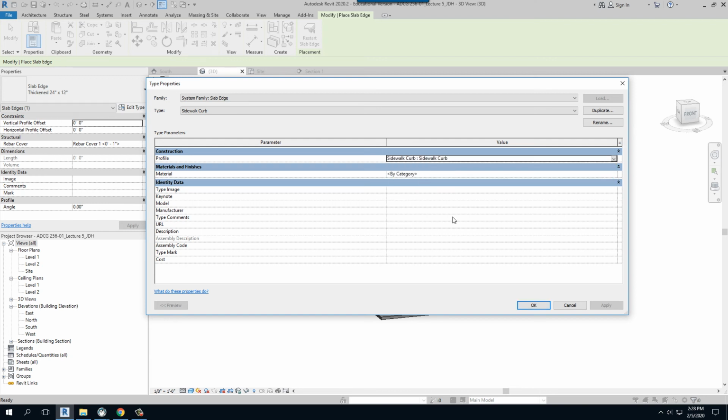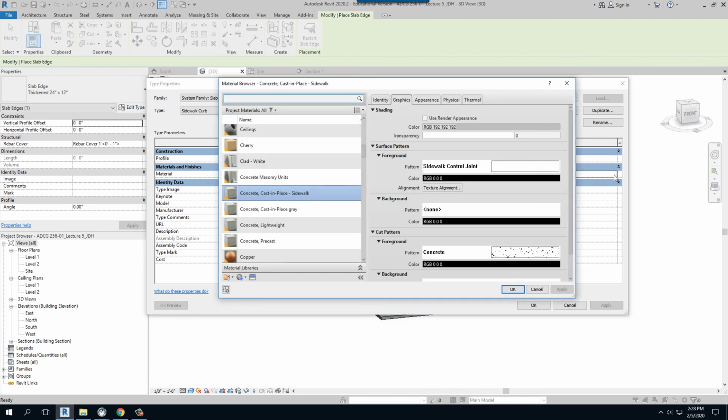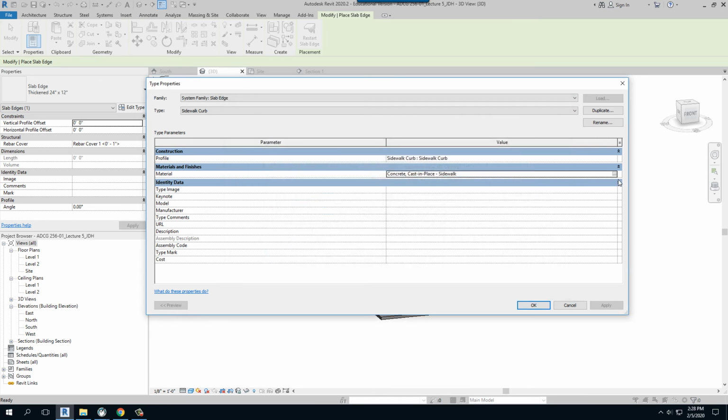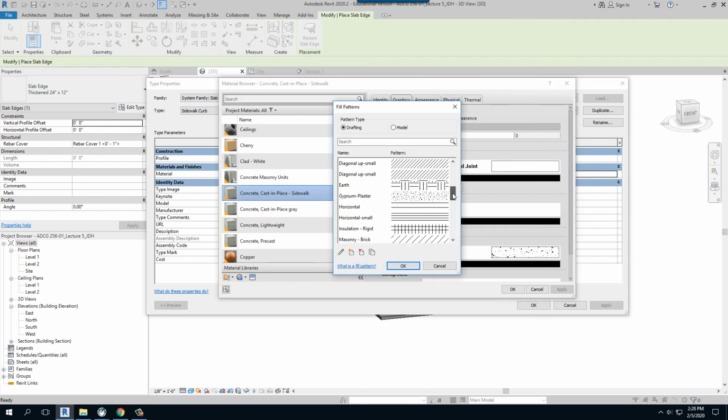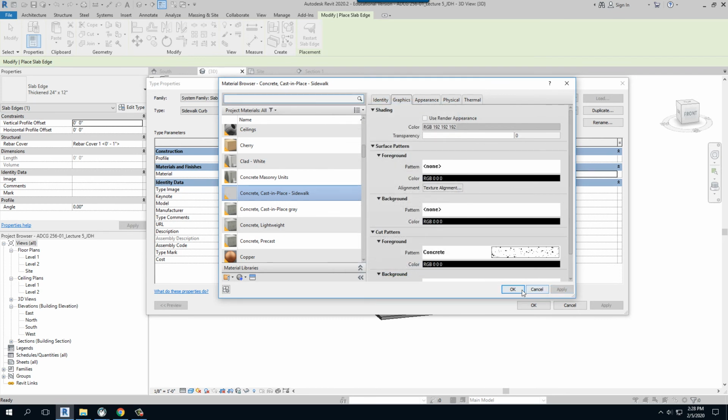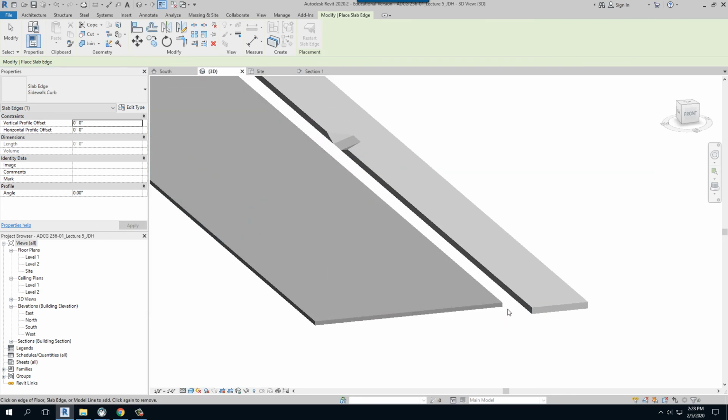I click on it. I can also do what? Do you remember my sidewalk? I want to make it the same material, right? And another thing I'm going to do while I'm here, people, I'm going to take out that sidewalk control joint pattern for right now, just so it's a little easier to see something. And I'm going to hit OK. And then I'm going to come here.